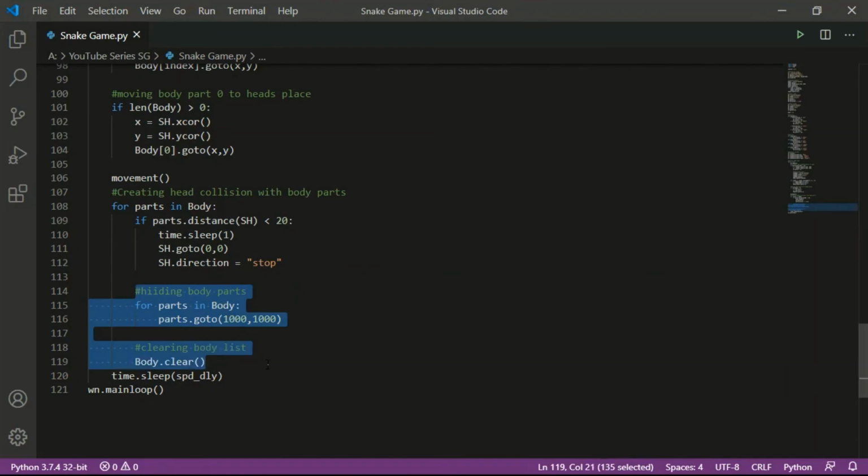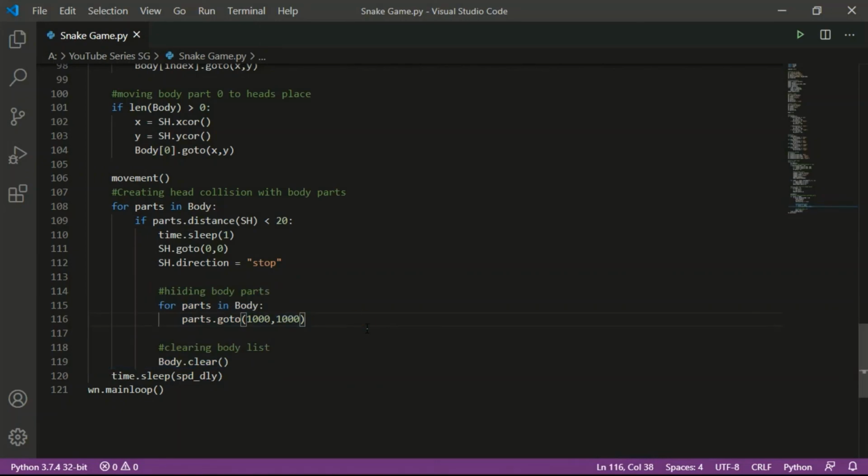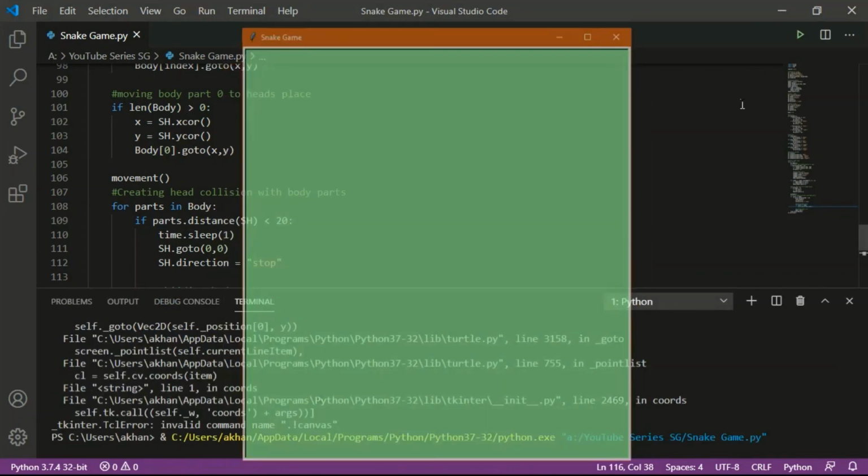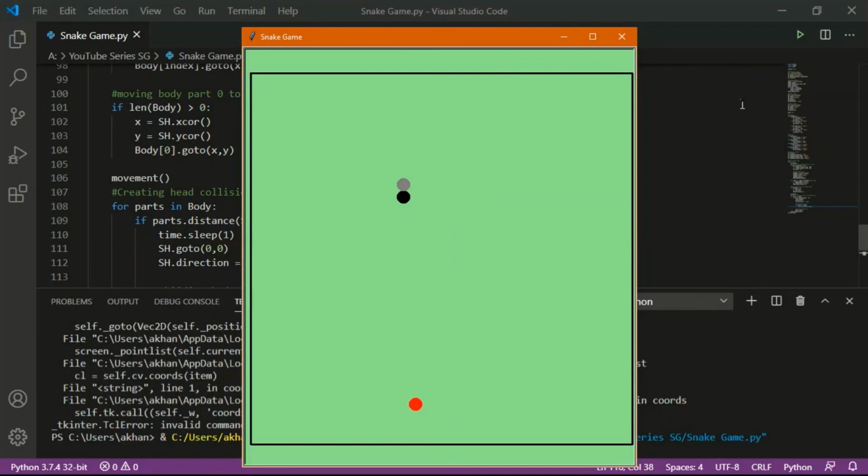Wait a minute, I guess I made a mistake. We were supposed to make this inside the if loop, so it's part of that loop. And now let's run it and hope it goes well. And let's start playing it, we'll see. And it seems like it's going well. Well, let's play with it for a while and see. Make it big and we'll see. Seems pretty good. Let's get 2 more body parts and then we'll do the collision work.